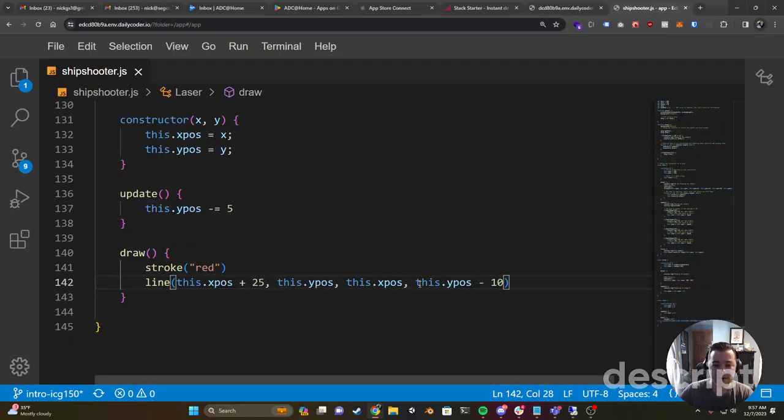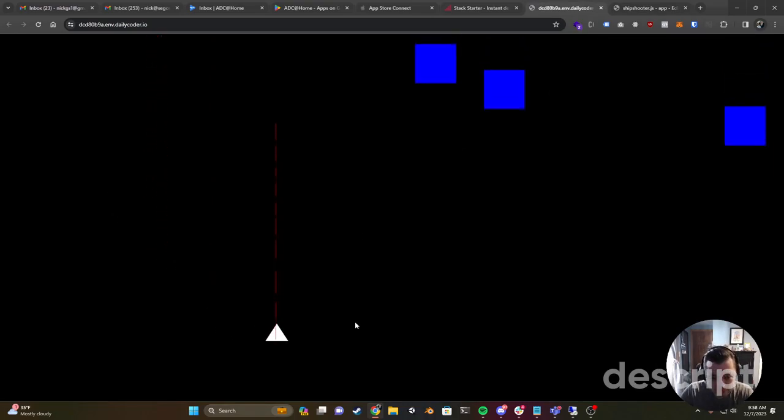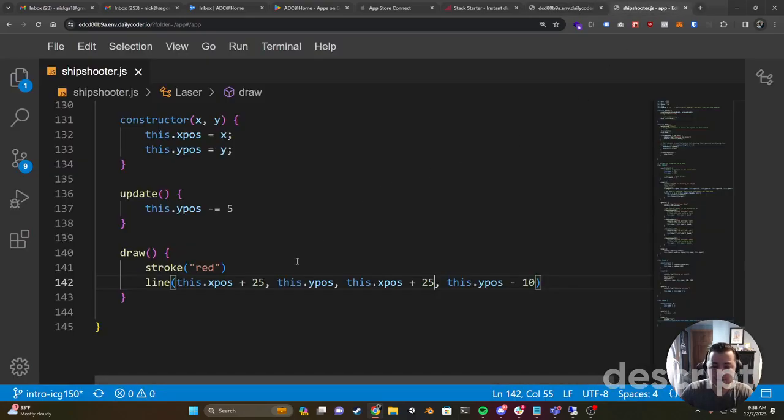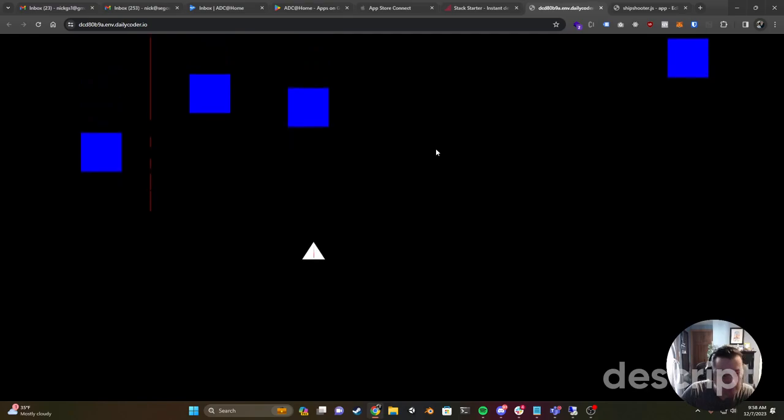Let's go back here. Now, all we have to do is add the same 25 to this x position. So the second point is also moved over by 25. And now we should see the lasers somewhat coming out of the center. I think we need to make it 28 because that's what we did above, right? So 3 more pixels there. And now we should be in the center of our ship. Awesome.